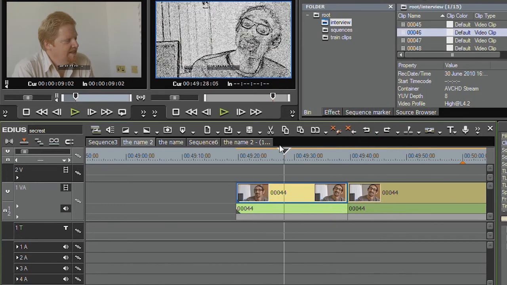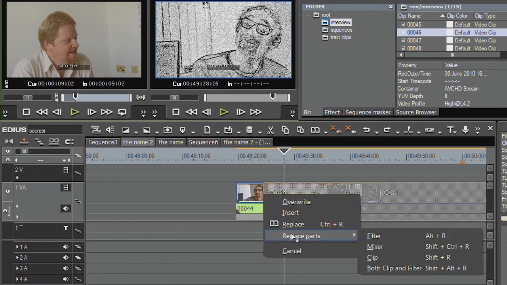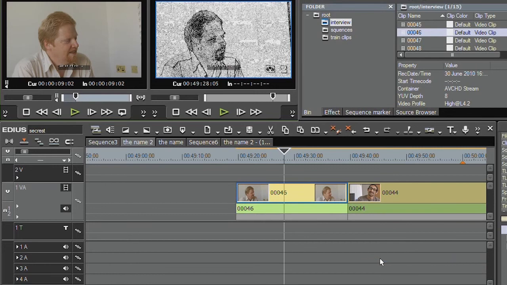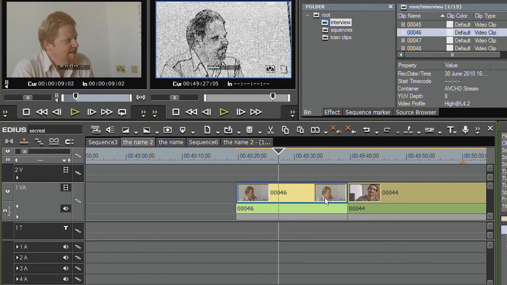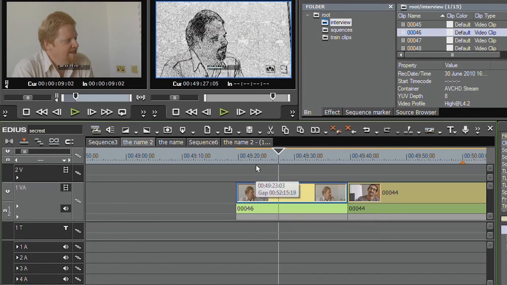But the other thing that it's got there is really, really nice. Right click, drop, replace parts. Now, instead of replacing the whole thing, I'm just going to replace the clip. And if I do that, you'll notice what happens is it puts me in instead of Ringo, but I still keep my pencil sketch and my emboss and whatever other filters that I've applied to it.